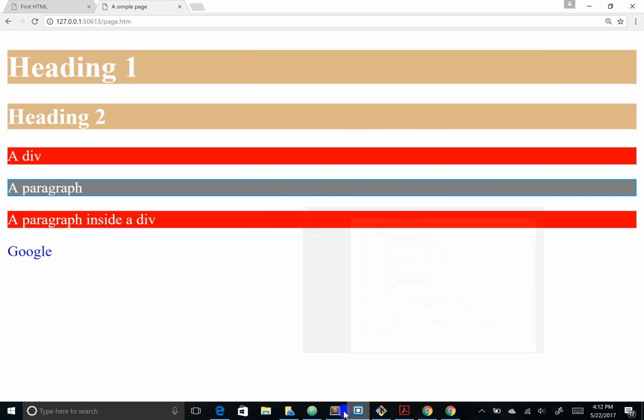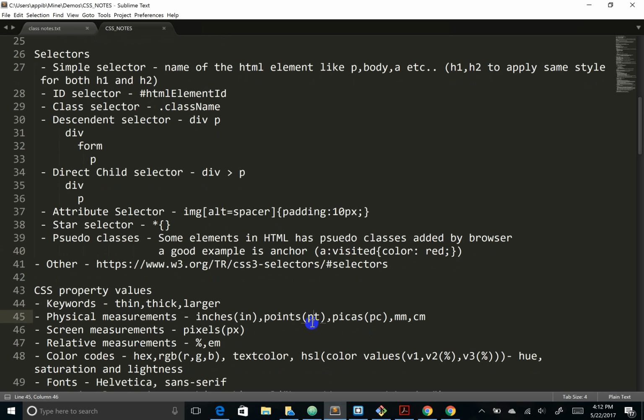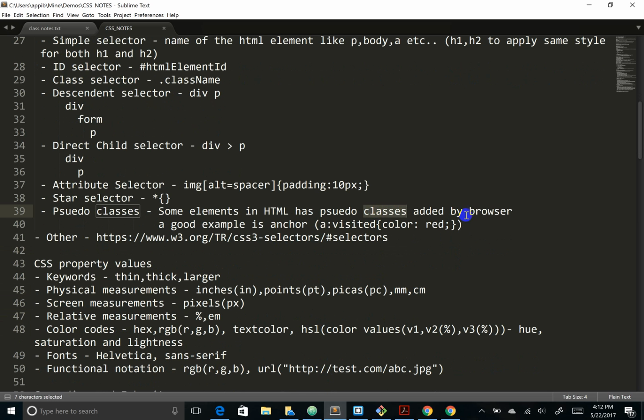Okay, let's go back there. So these are the classes that are added by the browser automatically. For example, when I click on that link, I want my color to change to red. I can say anchor :visited color red. We have various pseudo classes. For example, when you put the mouse on a link and want to change its color, you can also do that. You can say anchor :hover color equal to green, for example. So when you put your mouse on it, it will automatically change to green. Visited basically means your link has been clicked. So whenever the link is clicked, I want the color to change to red.